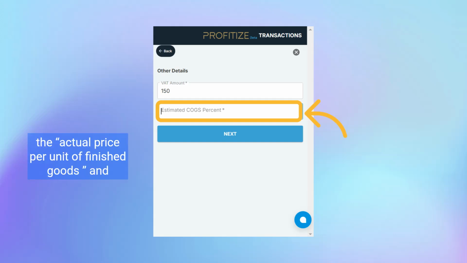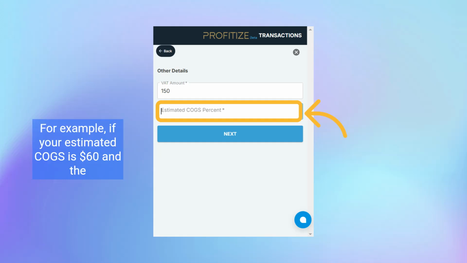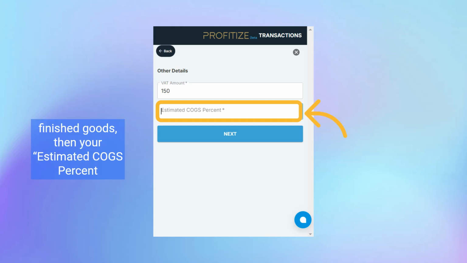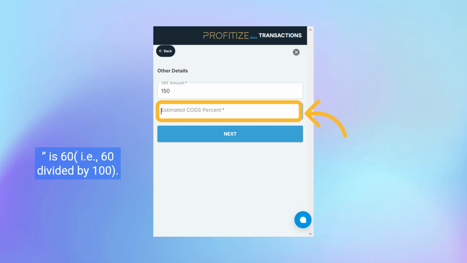Estimated COGS % is calculated by dividing the estimated COGS per unit of finished goods by the actual price per unit of finished goods and expressing it as a percentage. For example, if your estimated COGS is $60 and the actual price is $100 for a particular type of finished goods, then your estimated COGS % is 60, i.e., 60 divided by 100.